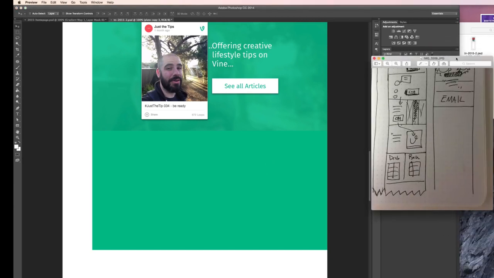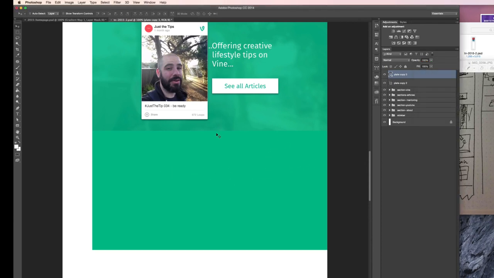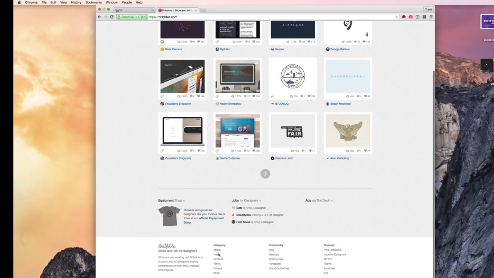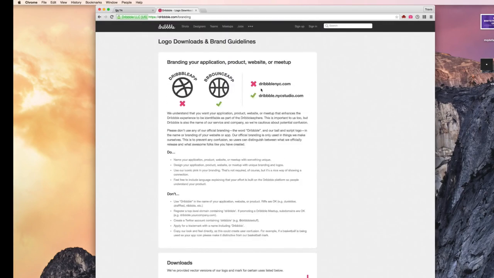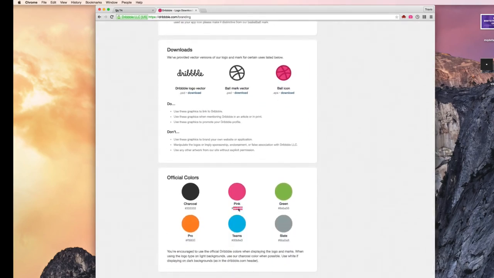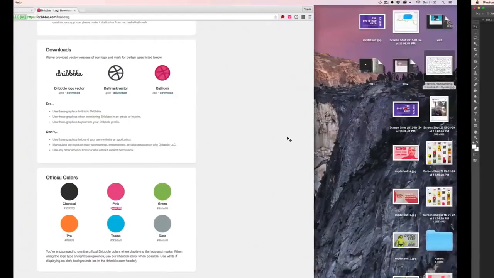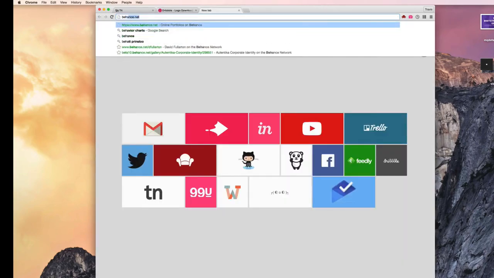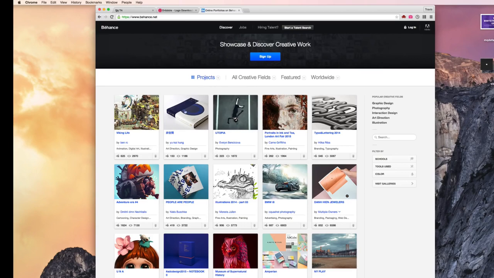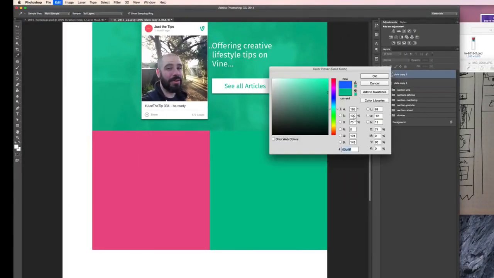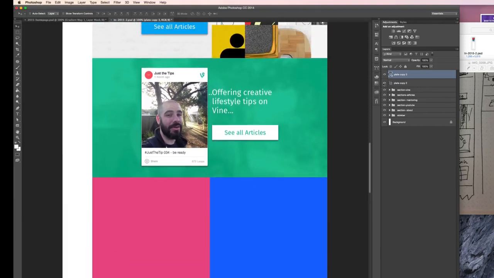Now, the 2 things are going to be Dribbble on this side and then Behance on this side. So let's go get the colors for these. Dribbble, blog, handbook, brand guidelines. Here we go. What's the color? Pink is this color, and that's going to be this one. And the blue for Behance can be found on maybe the links. A little too blue. Oh, there it is. There's the blue, and that's what we use for this square here. Cool. So Dribbble and Behance.